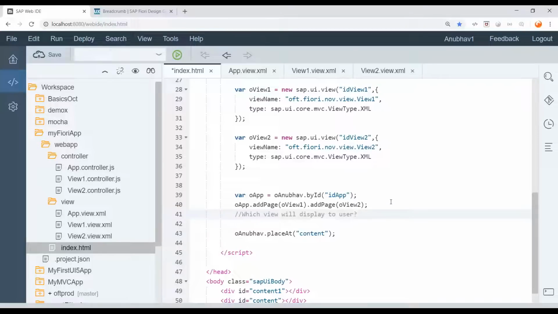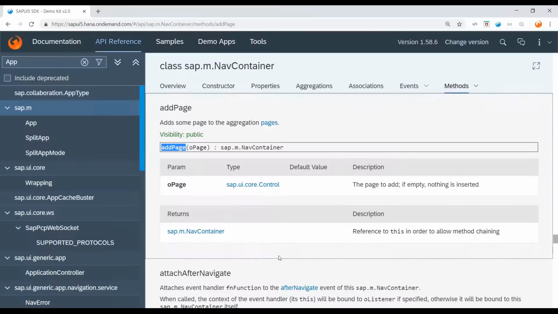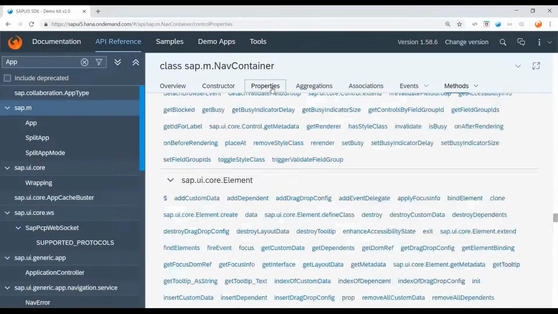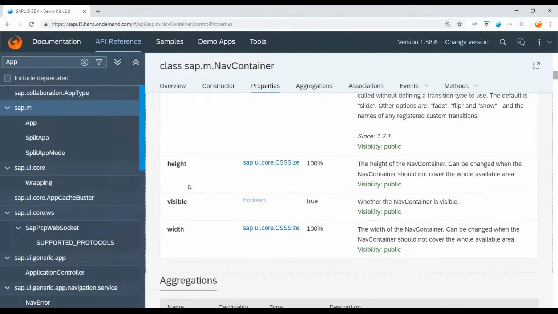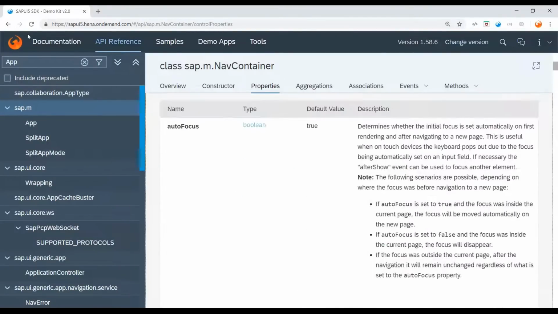It will be view 1. The view which you add first will be displayed to the user by default. Okay, you can also decide which view you want to display. You can use a property. Go back to documentation. There is a property called default view property. I forgot that.